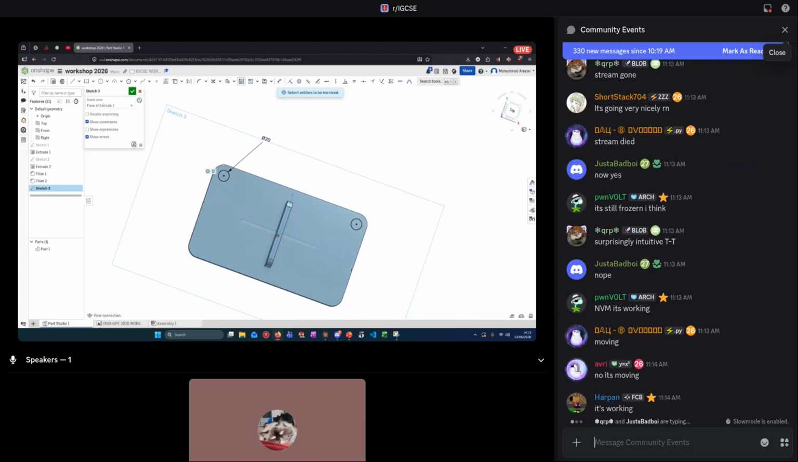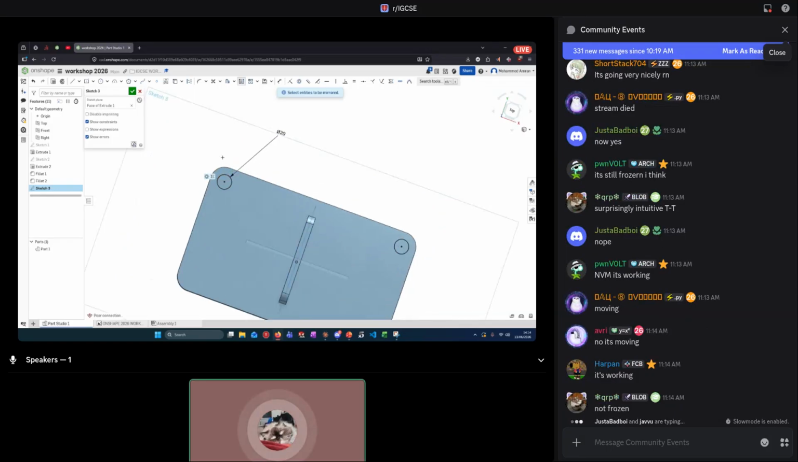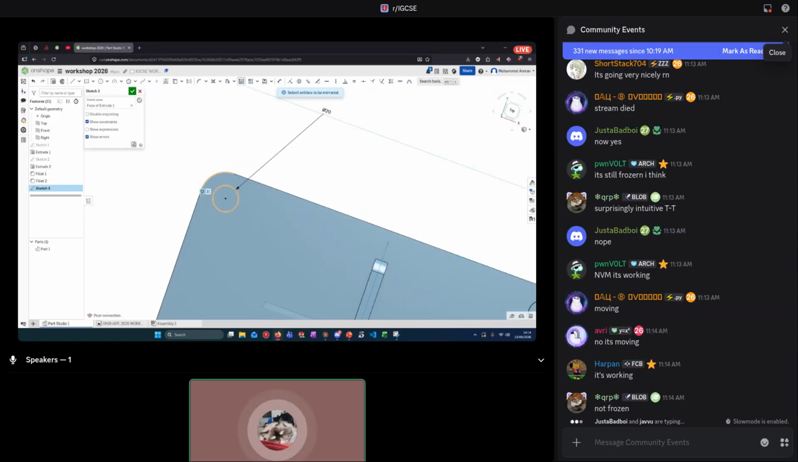It's working. Okay. So I'm going to repeat the concentric thing. I'm going to delete the dimension. Click on it, press delete. You guys don't have to do that. Now I'm going to click on the concentric constraint, click on the edge of the circle, and click on the rounded edge. This makes it so that the center of this rounded edge lines up with the center of this circle.